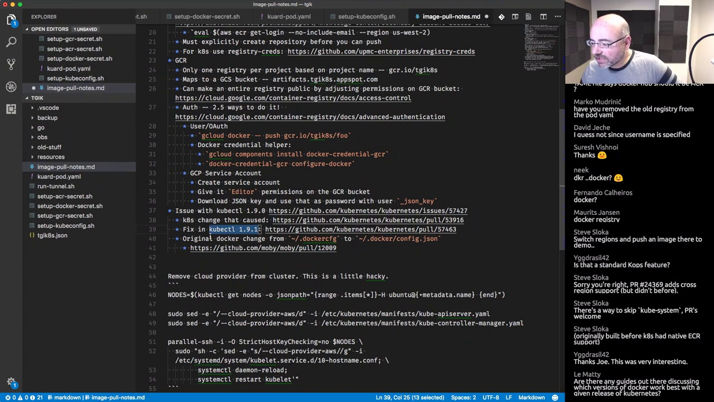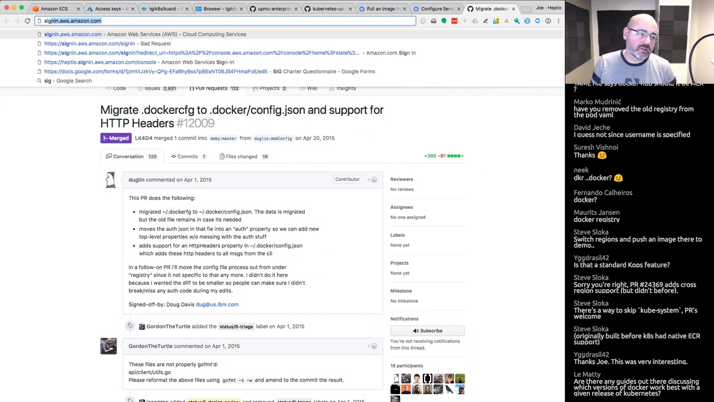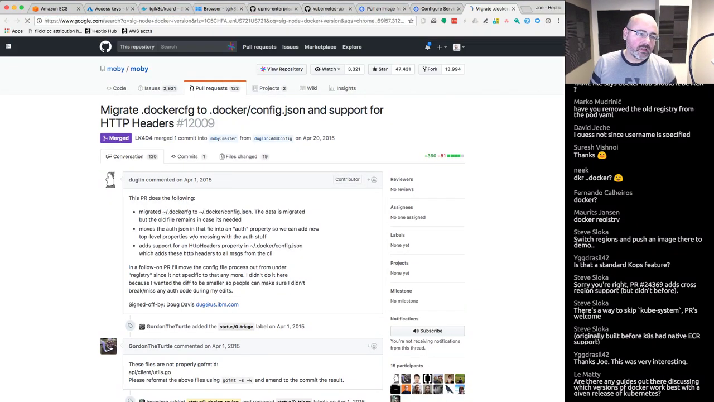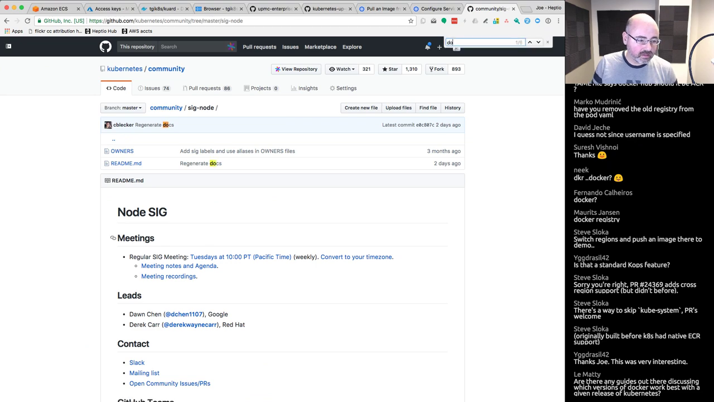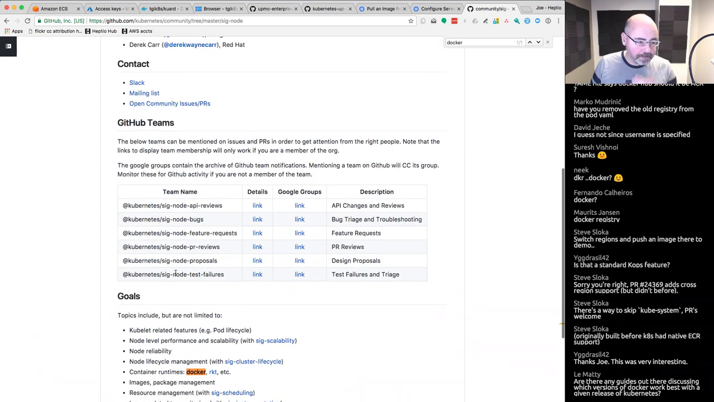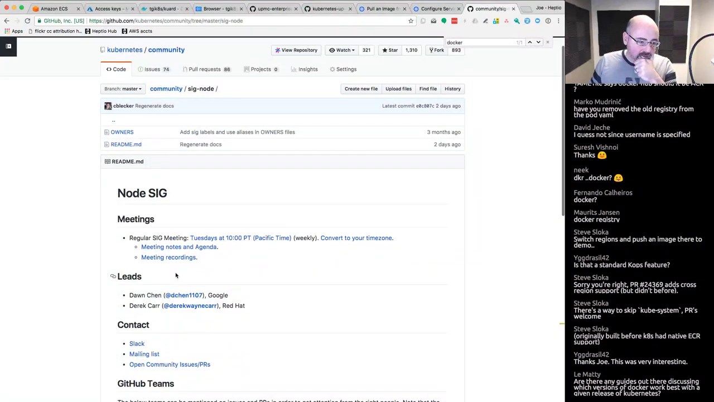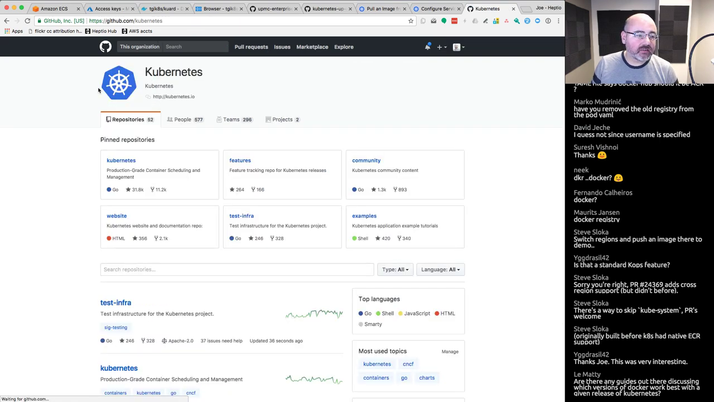So Lamati says, are there any guides out there discussing which versions of Docker work best with a given release of Kubernetes? I don't know where it's written down, but what I can tell you is that SIG-Node does actually do testing of different Docker versions. I don't know where this stuff gets written down. Okay, I'm going to do some code spelunking now. Give me a second here.